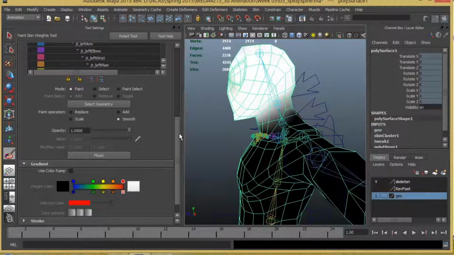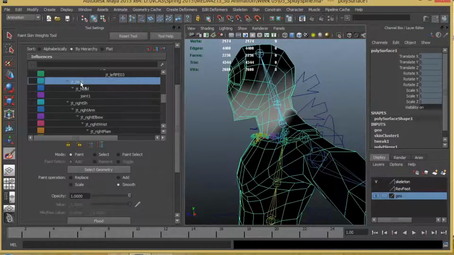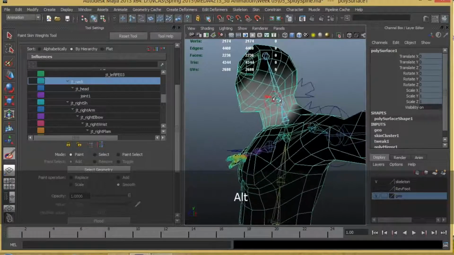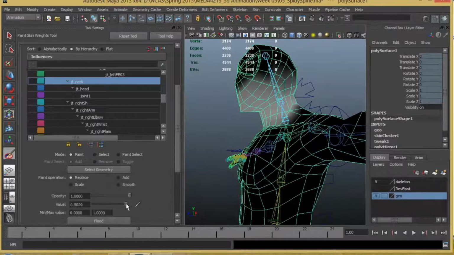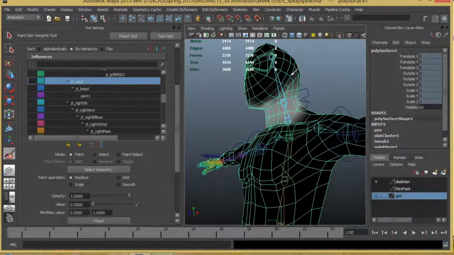Let's pick up the next joint we have now. That's our neck joint. You can see that the neck joint is having a lot of influence up here, so we don't want these influences to be there. So I'll go ahead and choose replace, and this time let's make it 0. I'll just remove these influences that are here.